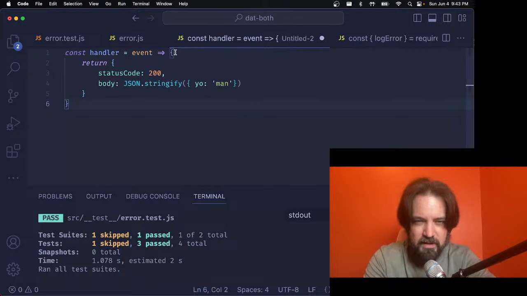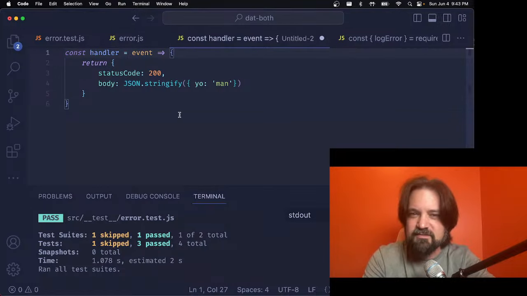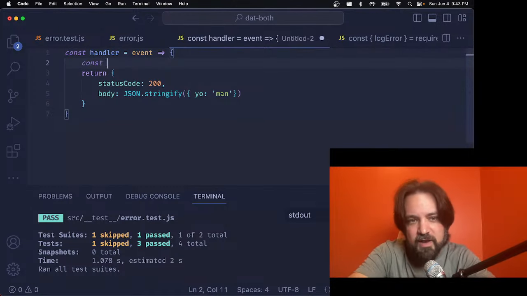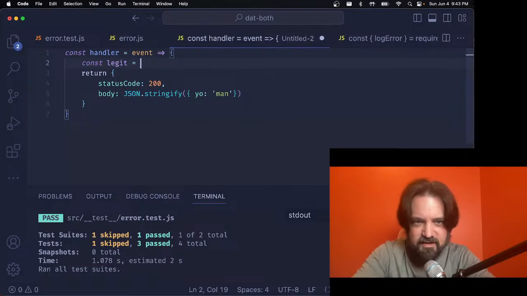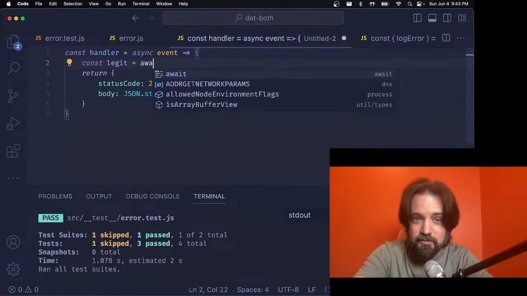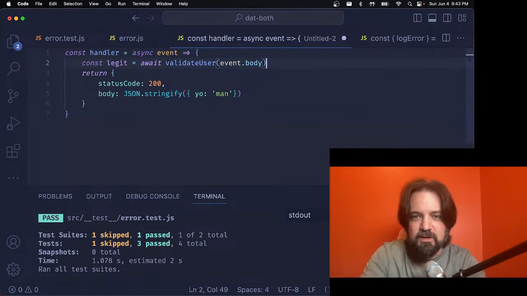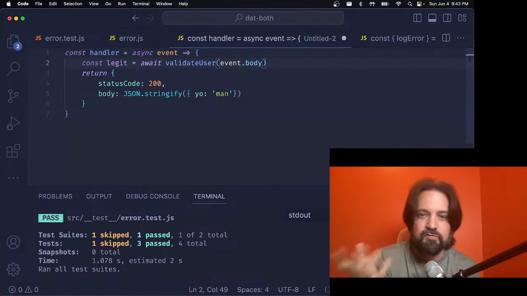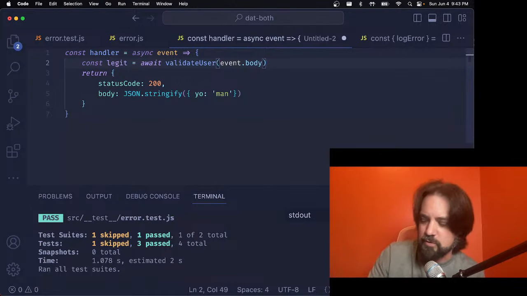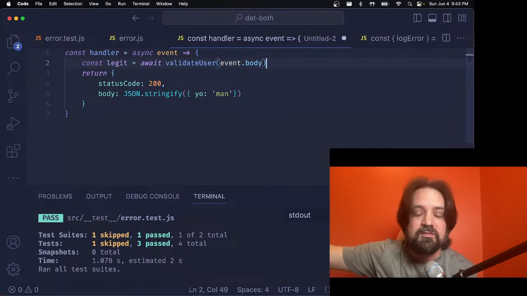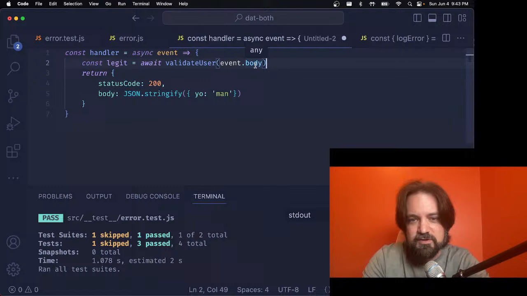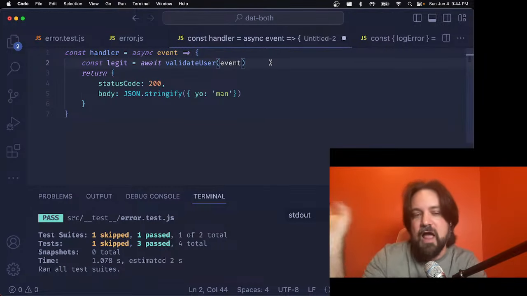Not a big deal. However, the handler needs to do a lot of things. So the first thing that most Lambda handlers do if they're not utilizing API Gateway is they have to validate the user. So you would have some kind of user validation thing that's probably async. So wait for it. Validate user based on the event body. So event body, the body is the actual post message that your browser would send or your Postman would send or some third-party API would send. That body's going to have probably the user in it and the header. So we'll just give it the event and let it figure out how to do that.